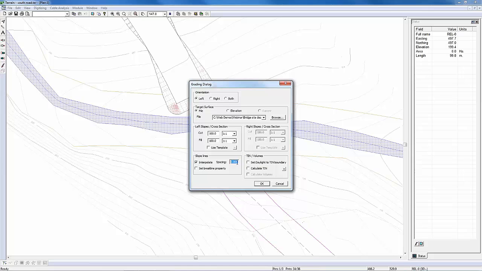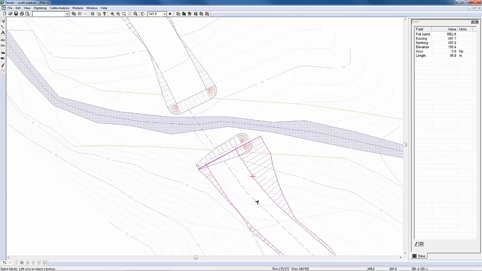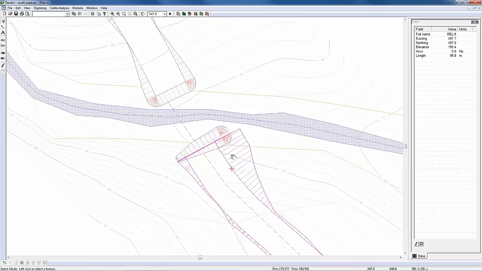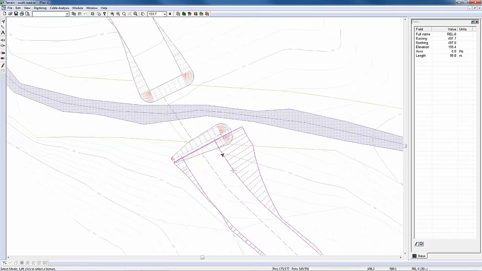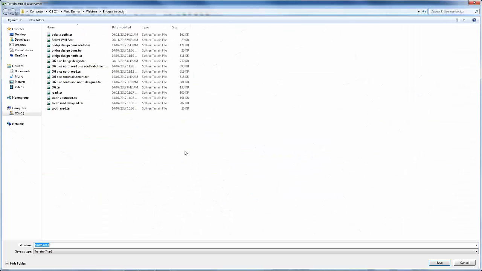Interpolate. Slope lines. Set daylight. Generate tin. Calculate tin. Calculate volumes. This is the original surface. You have to switch this over to original, so we've got a little bit more fill than we have cut. There's the road surface now. Save this as South Road designed.